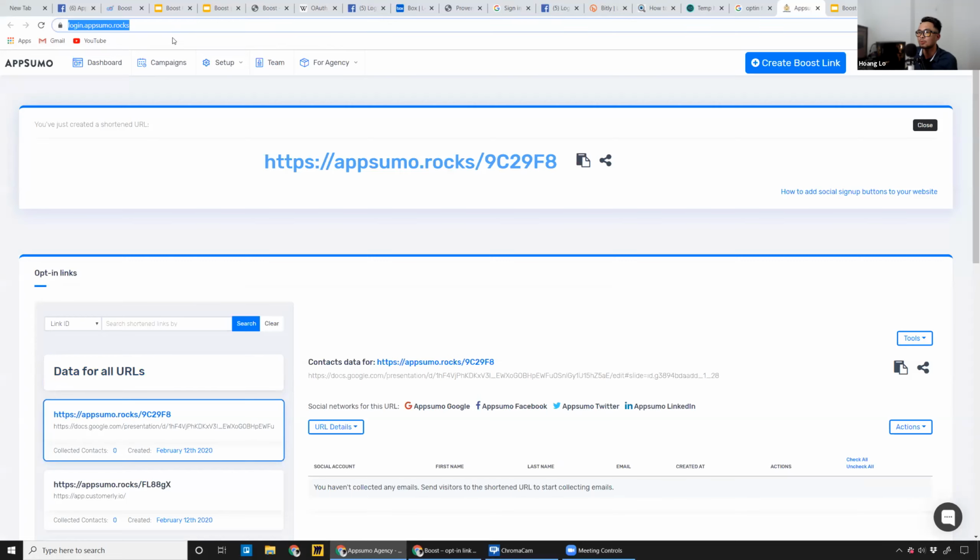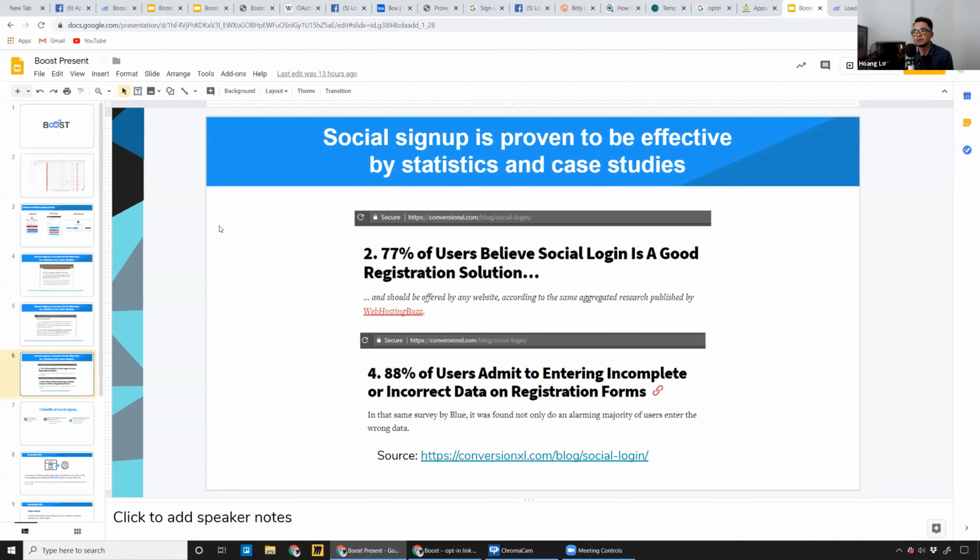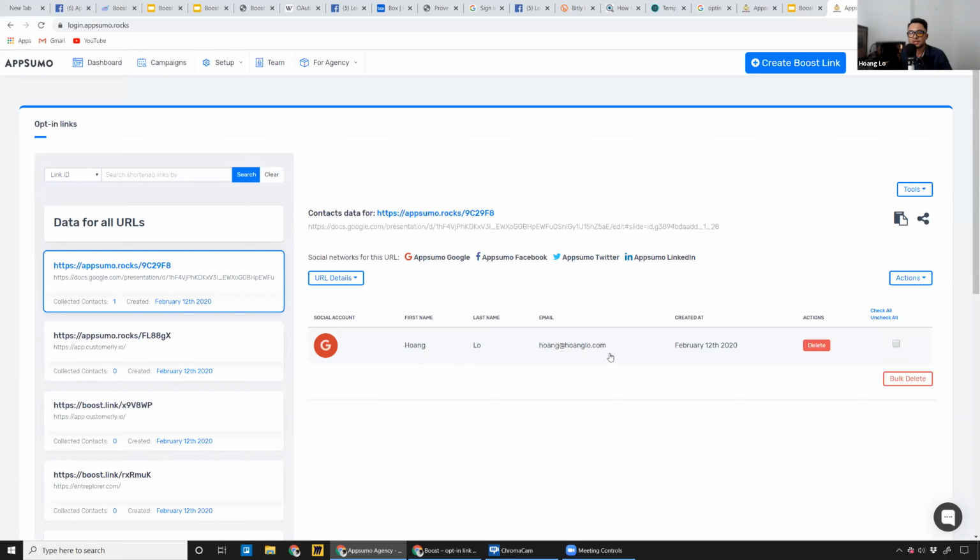So let me reload real quick. Yeah, so basically that's how it is. All right, easy enough. Cool. Let's see what else. My email address is collected here, just like that, without any typing needed.